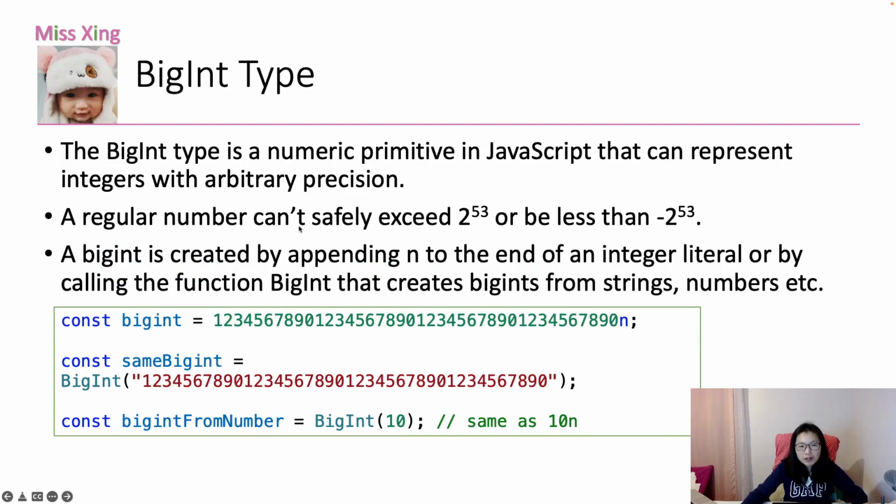A regular number you cannot exceed this number or go less than this one. And if you really have very large numbers which exceed or fall below this, then you have to use BigInt to represent them. A BigInt type is also a numeric primitive in JavaScript that can represent integers with arbitrary precision.